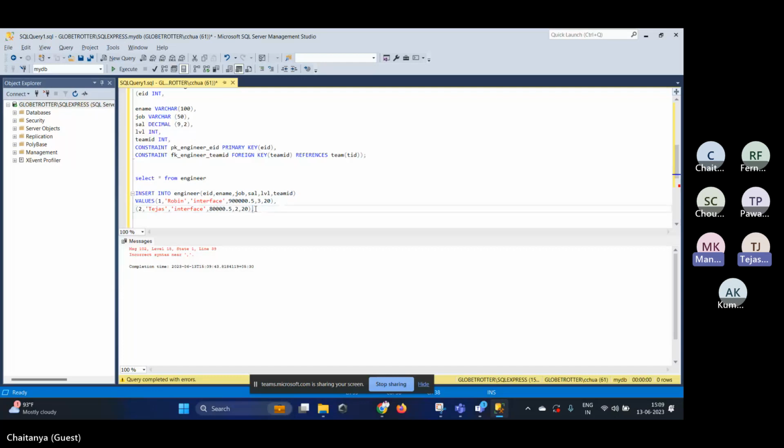Chaitanya, you have already run this query once with the number one record. The primary key value one is already present in your table, so that won't run. You have to delete it. Delete the first value. You mean this one?